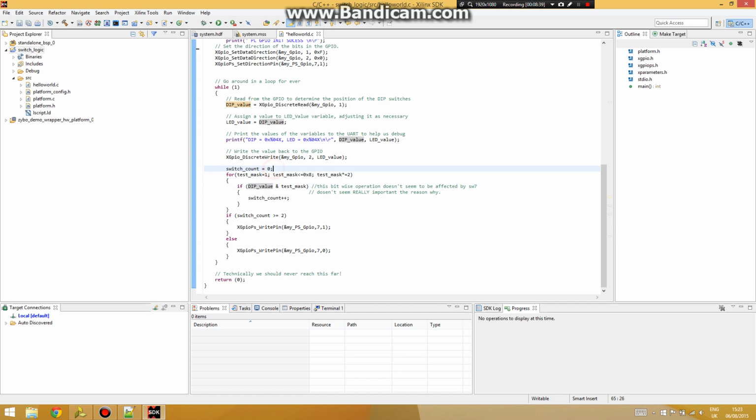Once this is done, we zero this variable here called switch count, and then you got a simple for loop just to test if 2 out of the 4 switches are affected by that. Don't need those comments here, those are for earlier debugging. If your switch count is greater than 2, you're gonna use your XGPIO PS write pin. Pin 7 indicates a LED connected to the PS, and in here we have the other condition, which is you don't have enough switches, so power off that LED. So this is the code that we'll be using.